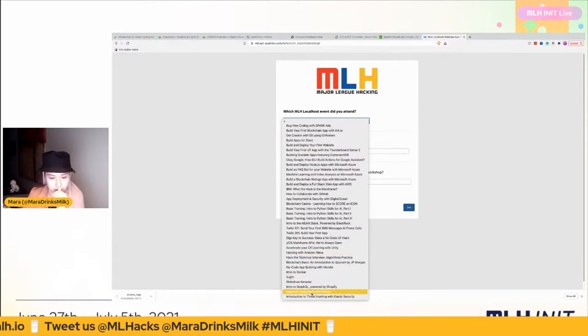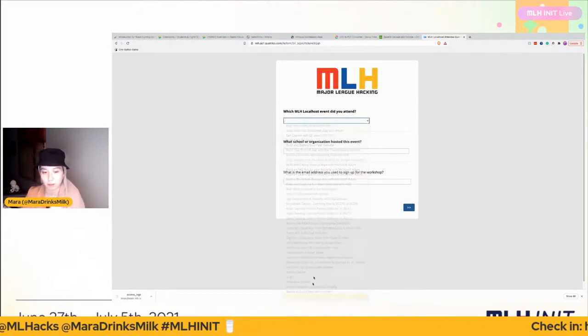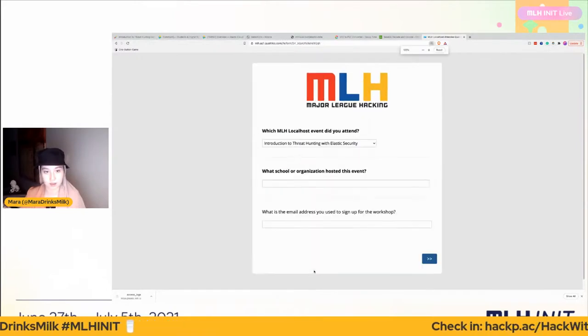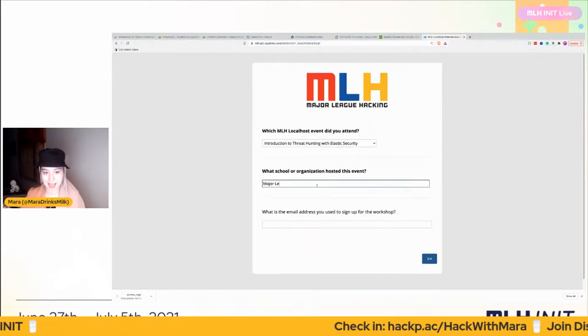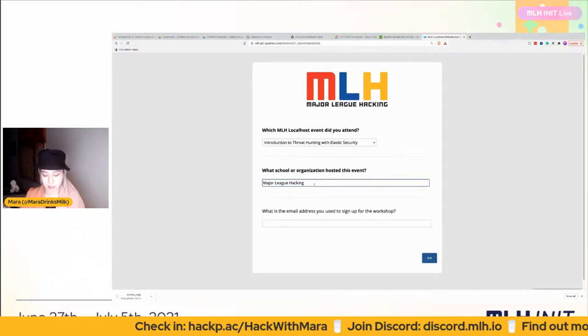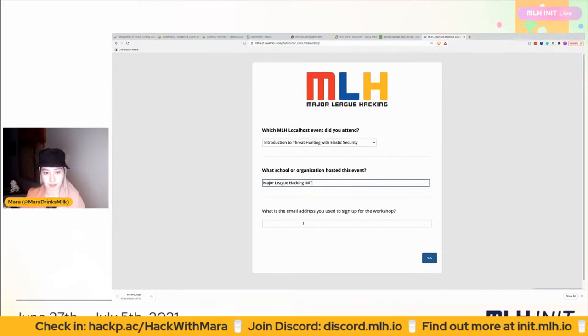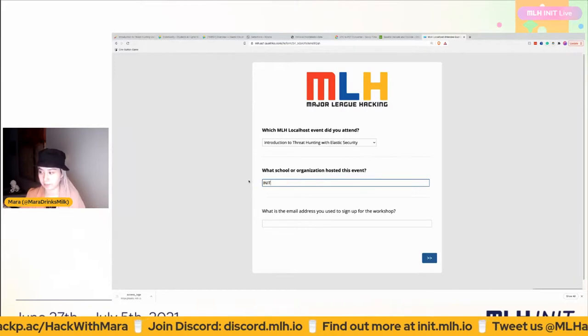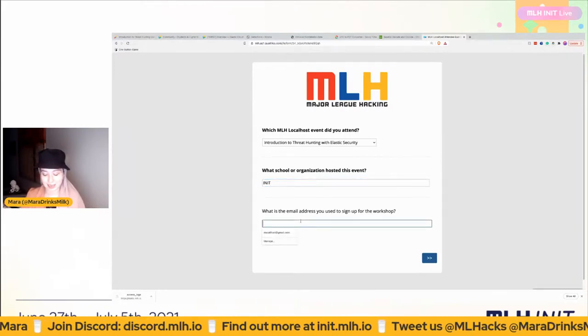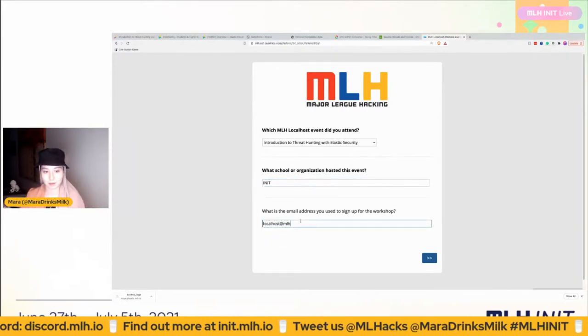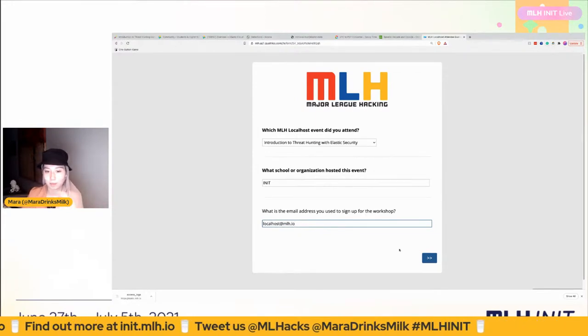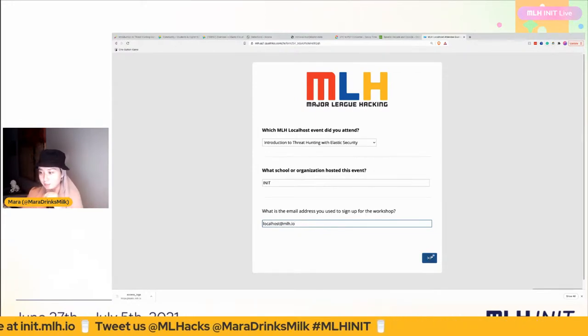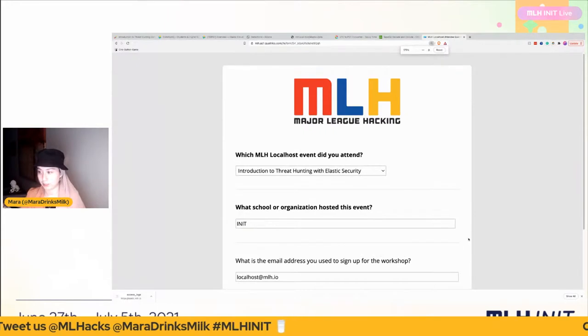Introduction to Threat Hunting with Elastic Security. It's all the way at the bottom. Major League Hacking organized this event. We're also gonna say INIT. Actually, we're just gonna go ahead and put INIT. And then we're going to put in whatever email address we used to sign up. I'm gonna zoom in a little more.